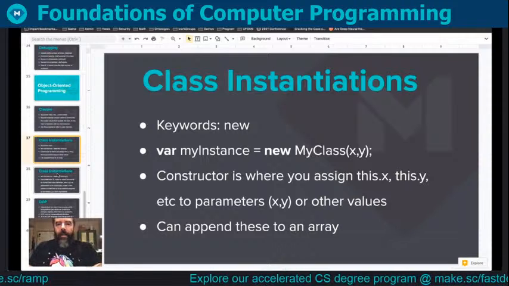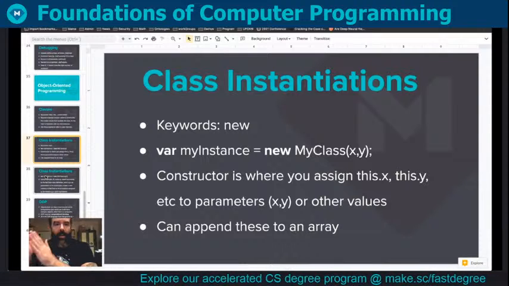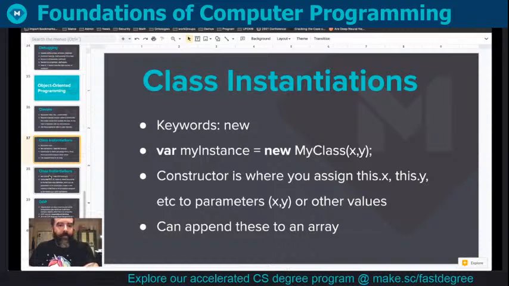And the last and most important thing about class instantiations is we can append these to an array. An append, as we saw, is just adding something at the very end because it's a rail car.